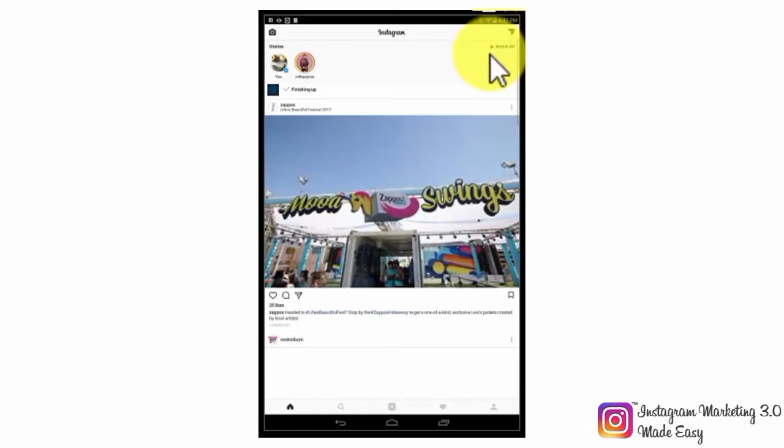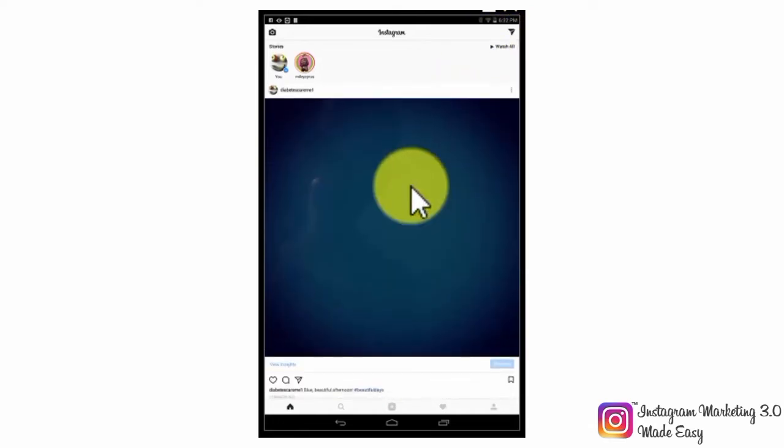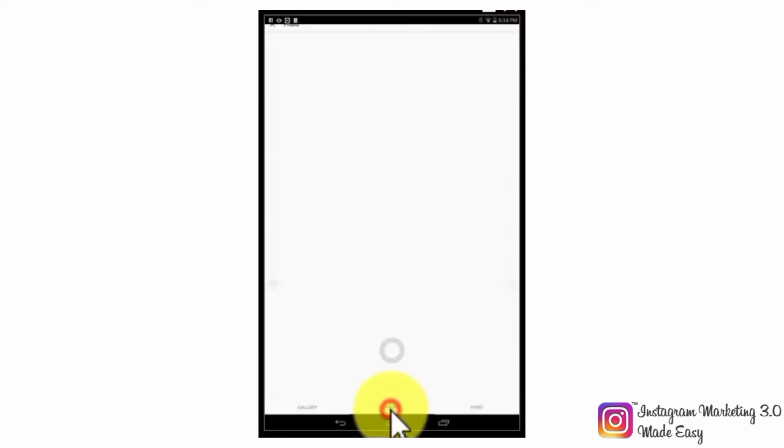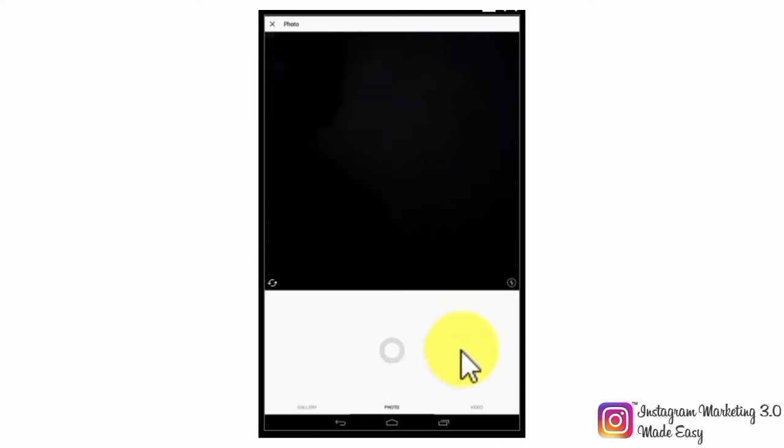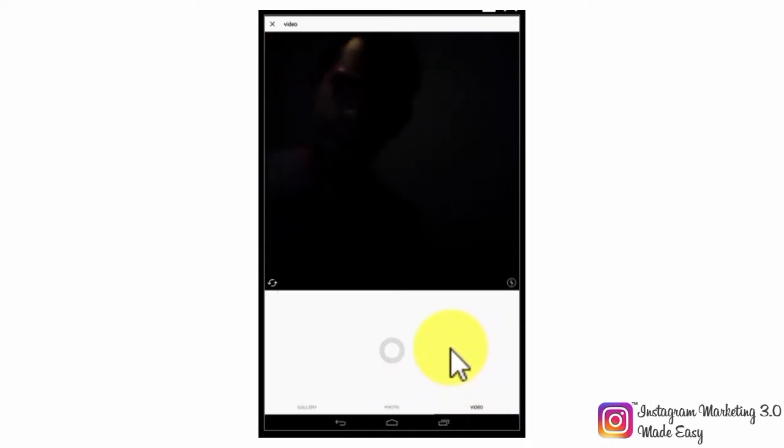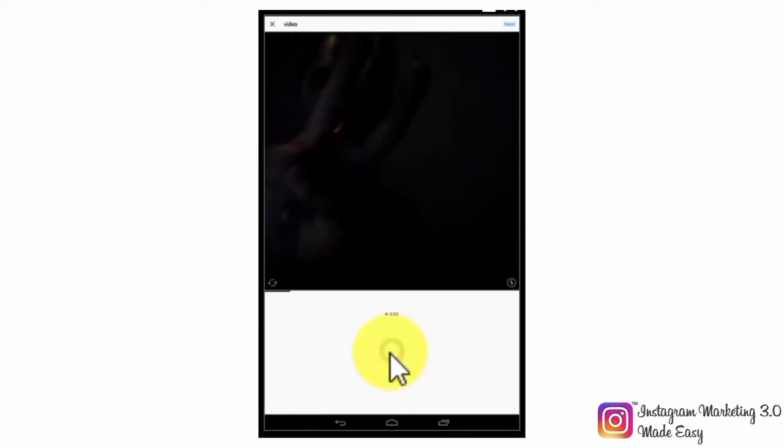Great! Now it is time to check the video posting option by tapping on the plus icon on the lower screen and then on the Video tab. To share a video from here, simply tap and hold the circle button in the middle until you are okay with the length or until it reaches the recording limit.